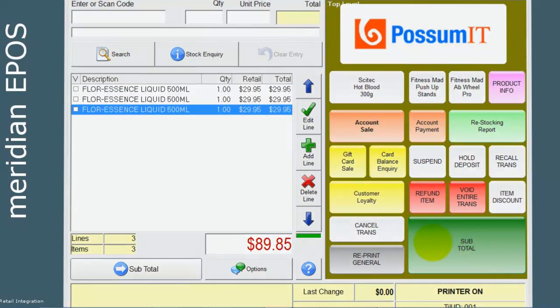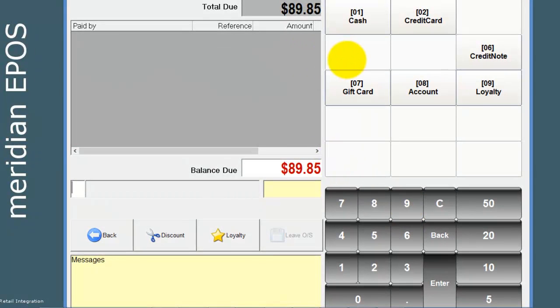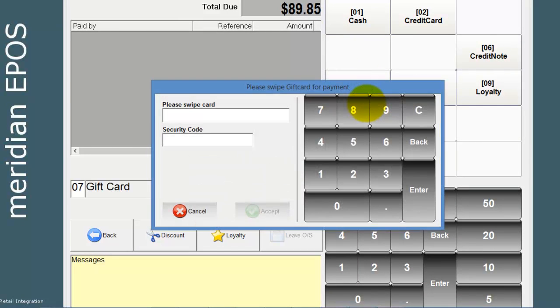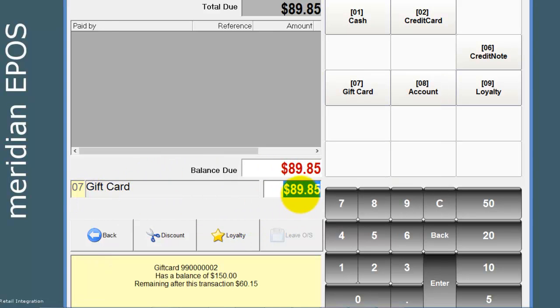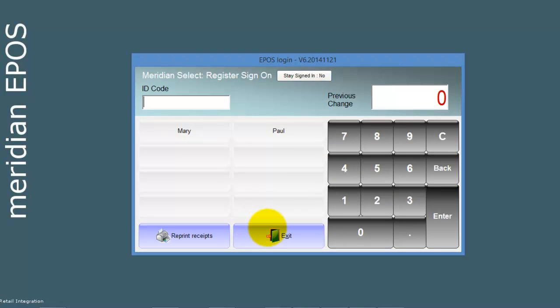We're going to go across to the pay screen. We're going to use a gift card to pay for that. We would then swipe the gift card and accept that. And you can see here now $89.95, and down the bottom here we're saying that the original balance is $150. After we've made this transaction, there's going to be $60.15 left on this gift card. So we'll just accept that, and that transaction is now finished.